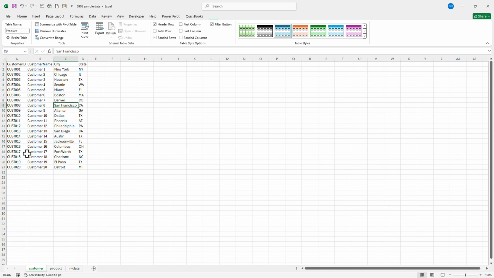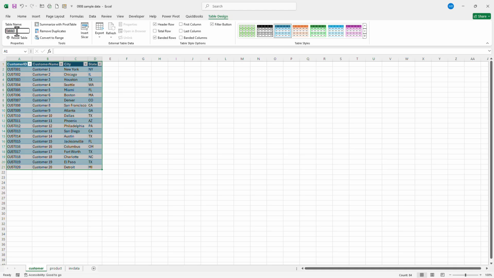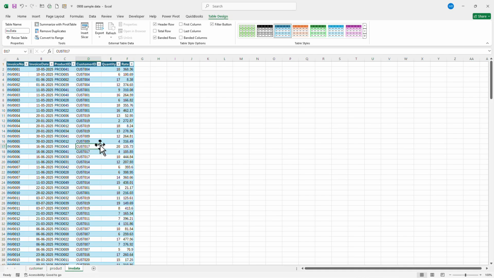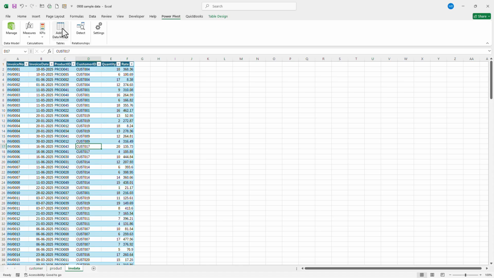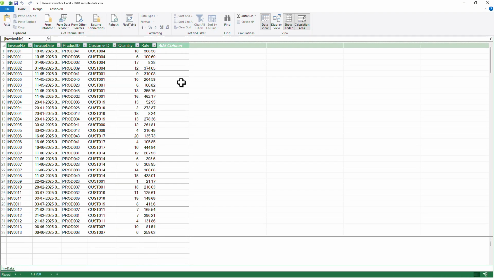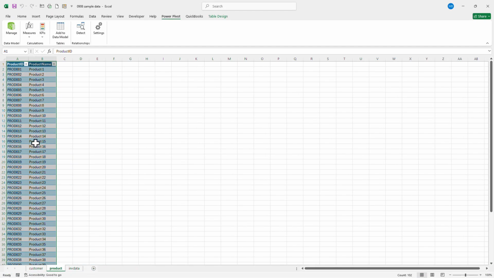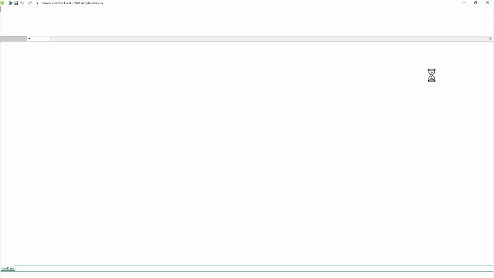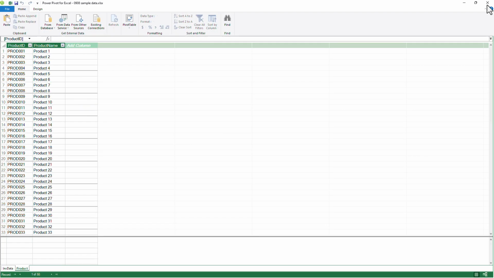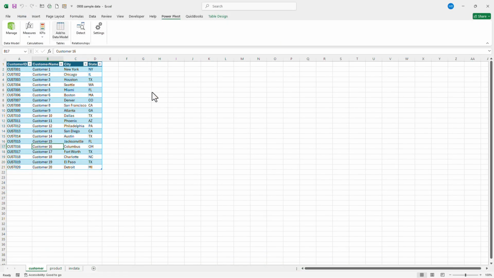Once all your data is turned into tables with proper names, select one of the tables, for example, the Invoice Data table. Go to the Power Pivot tab and click on Add to Data Model. This imports the table into Power Pivot. You can minimize or close this window afterward. Do the same for the products table and the customers table, add both to the data model. Now all three tables are available inside Power Pivot.